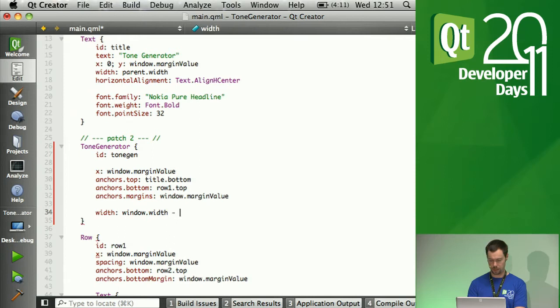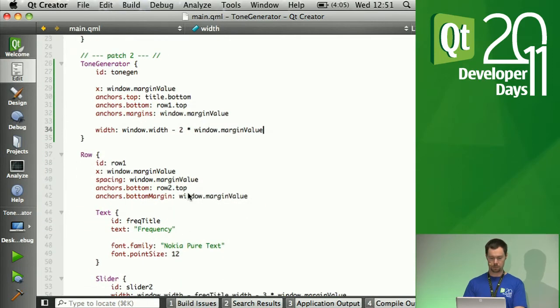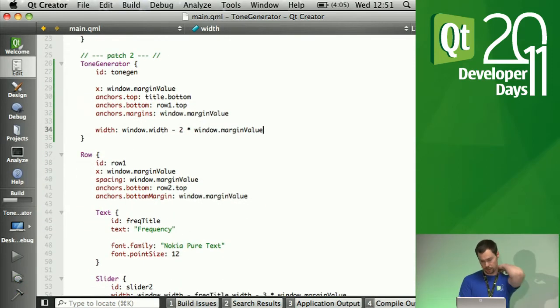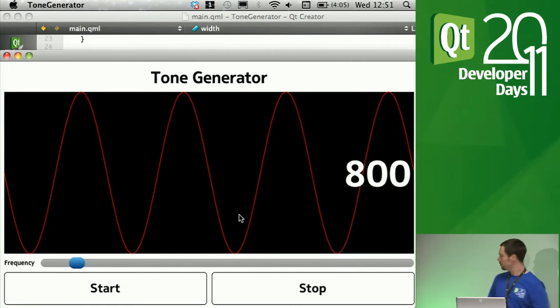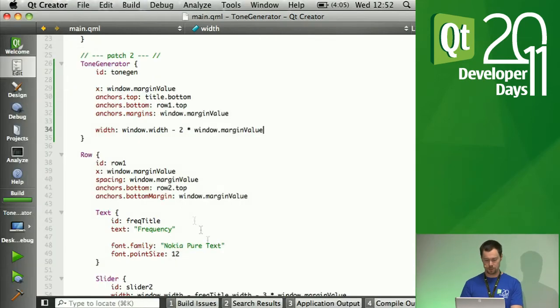So the width minus 2 times the margin. Okay, awesome. So let's see what that looks like. Ooh, we have a sine curve. Is it even visible there? Yeah, I guess you can see it, right? And we have the frequency. But nothing happens when we press the buttons, which is kind of sad, and we can't change the frequency. So let's do something about that.